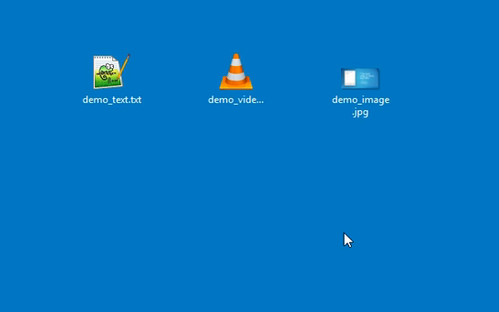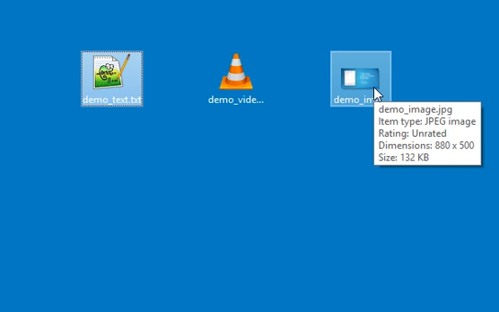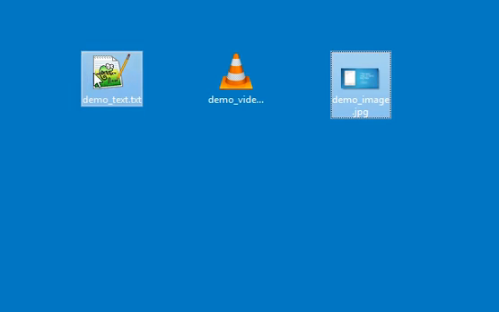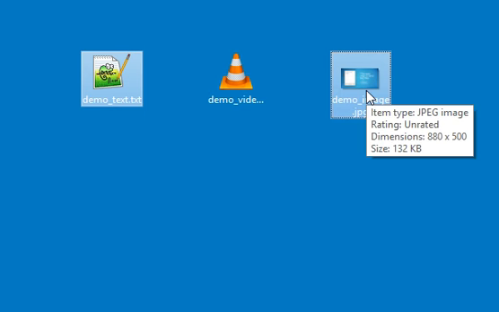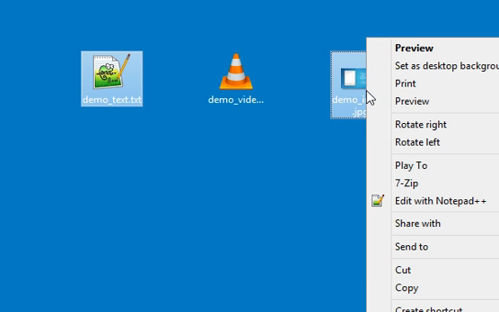So the first thing you can do is simply zip all the files together. To do that, you can select one file, and then to select another file, just hold down the Control key and click on your left mouse button. Now we've selected two files, and we haven't selected the middle file. And you can just right click on any of the highlighted files, and we'll go down to Send To.